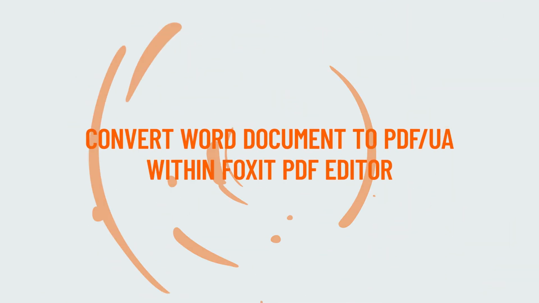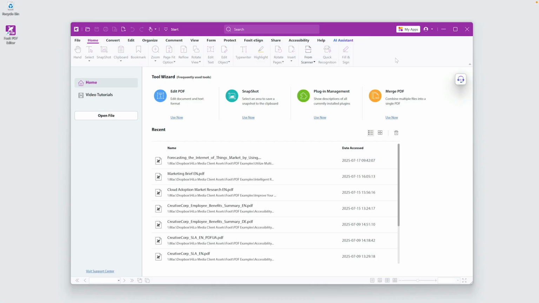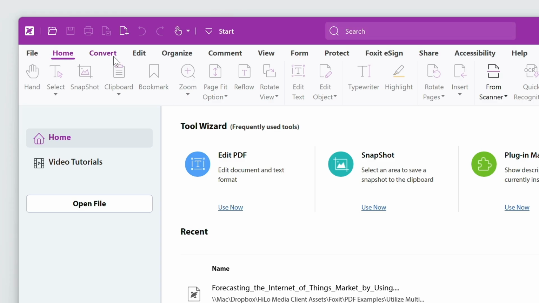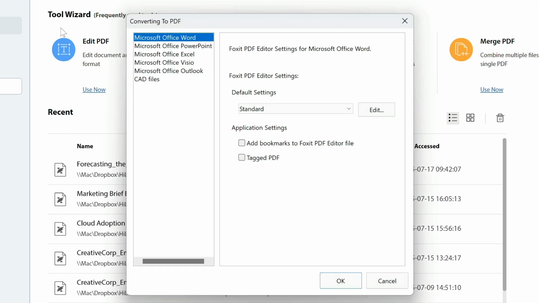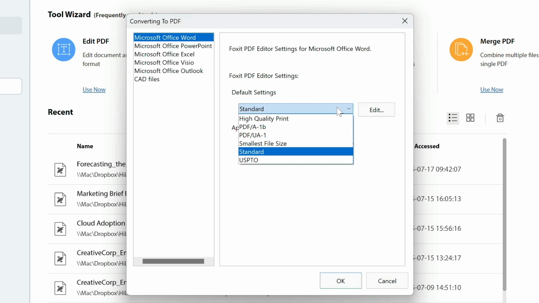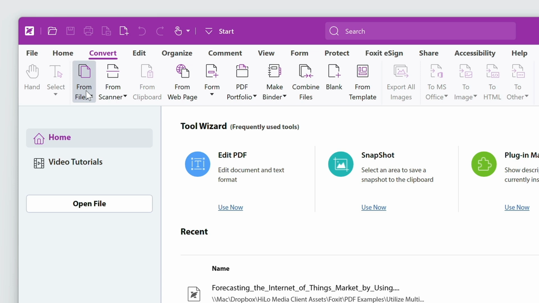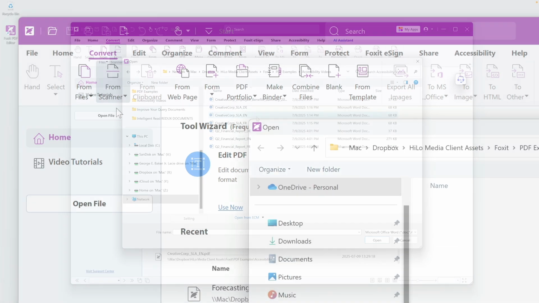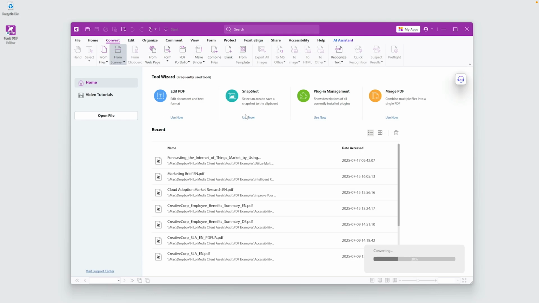To create a PDF UA compliant file from a Word doc from within Foxit PDF Editor, go to the Convert tab, from Files, Convert to PDF Settings, and then choose Microsoft Office Word. I'll select PDF UA1 from the drop-down menu. Then I'll click on From Files again and select From File. I'll select the Word doc and click Open.